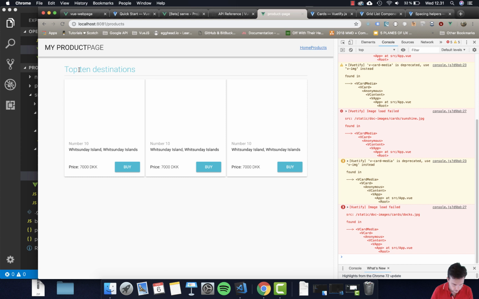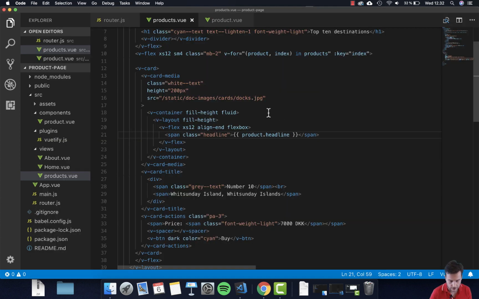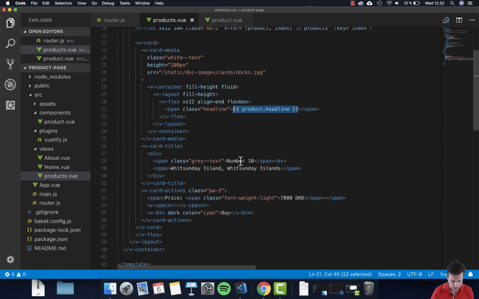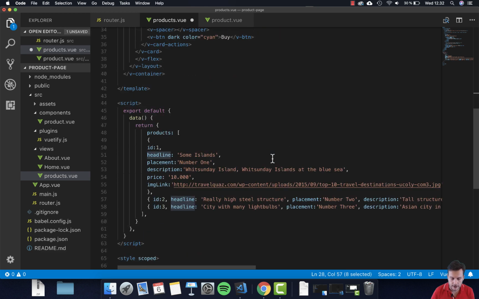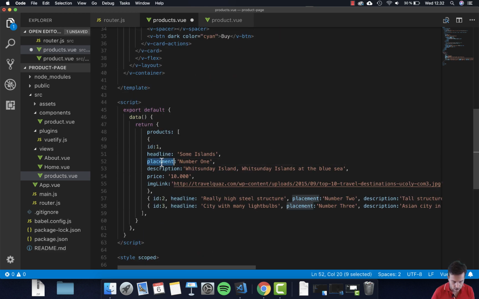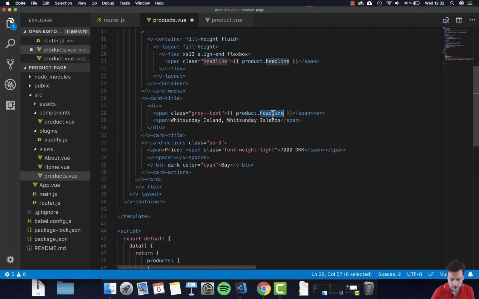So right now you can see it's up here. Some islands, really high steel structure, cities with many light bulbs. It's because it's white on white background. Not fair. Awesome. So we know we need to reuse this for the other positions. So next one is number 10. And that's not product headlines, that's the placement down here. That's called number 1. So instead of headline, we do placement. Awesome. Next one is description.